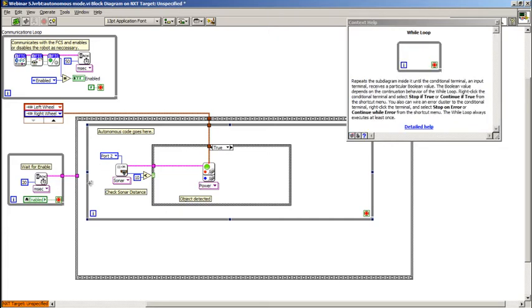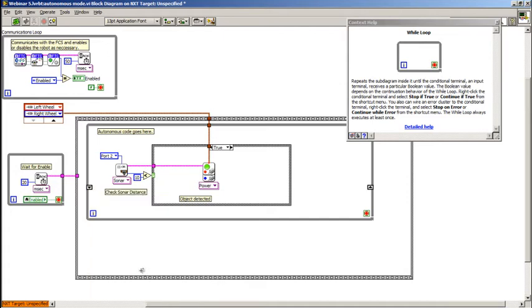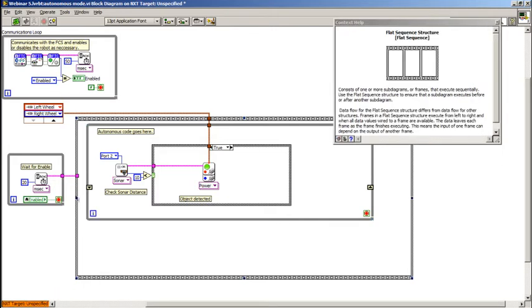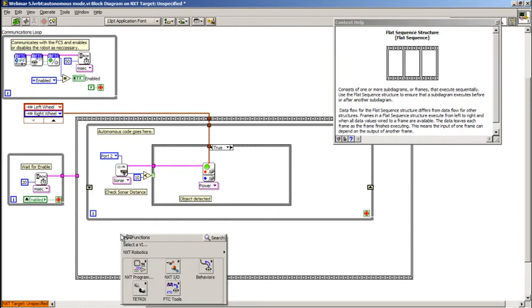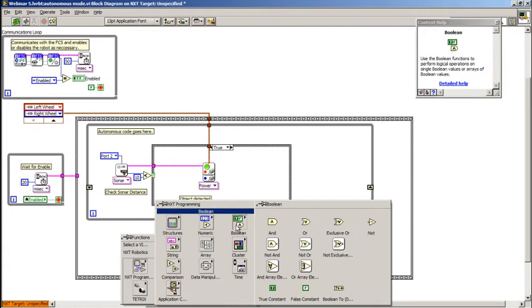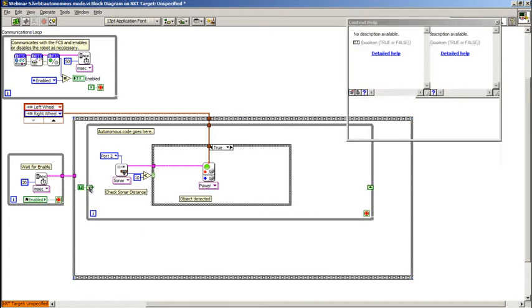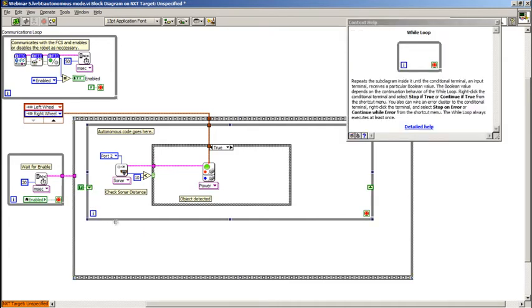And the next thing we need is to add our shift register. So we're going to right-click somewhere on the edge and add our shift register. In this case, we want it to be a Boolean. And we know, from the problem description, that the first time it goes, we want the value of that Boolean to be true. So let's go to our NXT programming subpalette, into our Boolean subpalette, and take a true constant to initialize that shift register. By wiring that in, we saw the initialization behavior when we were playing with the iteration terminal in the previous example. That'll make sure that the first time through this loop, this value is true.